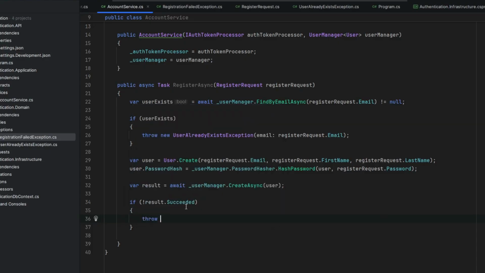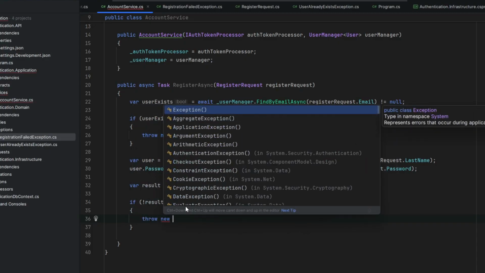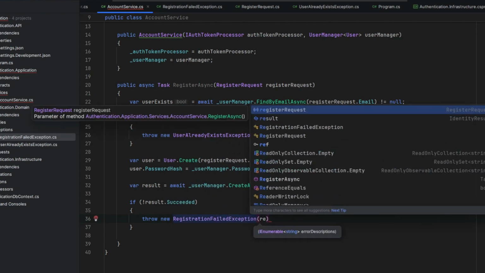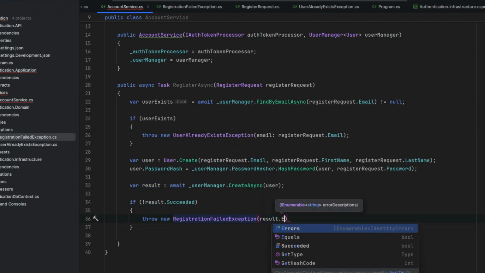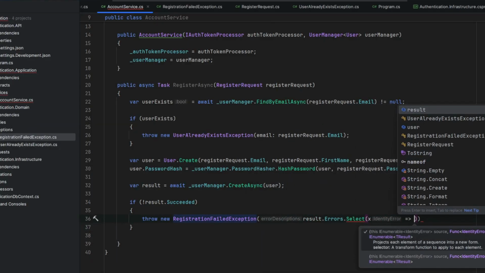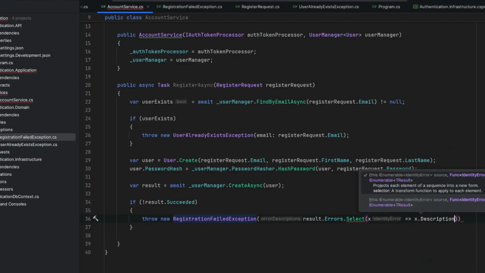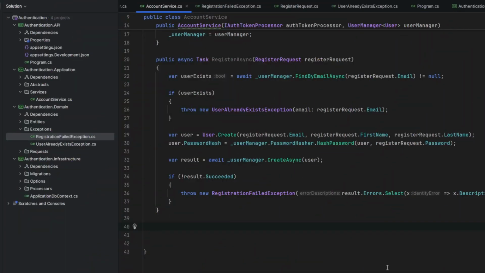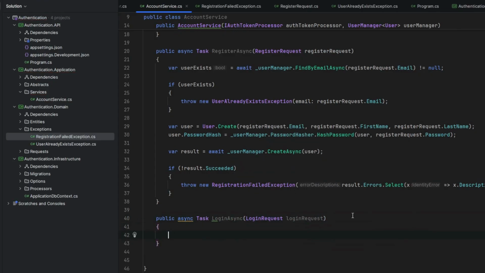Going back to this method, we'll throw this exception, so throw new registration failed exception, and we have to pass the result dot errors dot select, and we have to get only the description of those errors to this exception. And now there's the time to cover the login functionality, so I will type public async task login async method, and we'll take the login request that we have created as the parameter to this method.